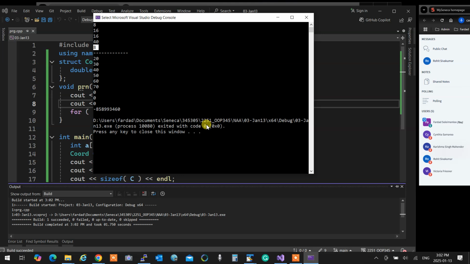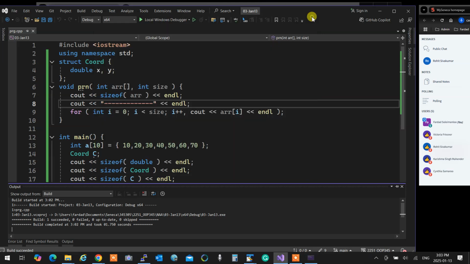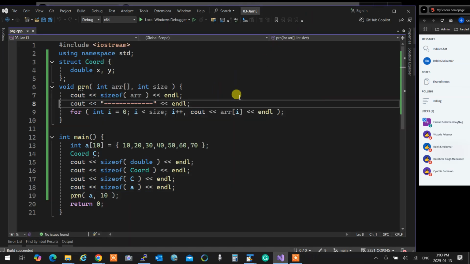So sizeof for arrays only works in the same scope. You pass it somewhere else, it's not the same anymore. Do I make sense? Are we okay? At home people, are we okay? All right, yeah, please remember that. This is extremely important.